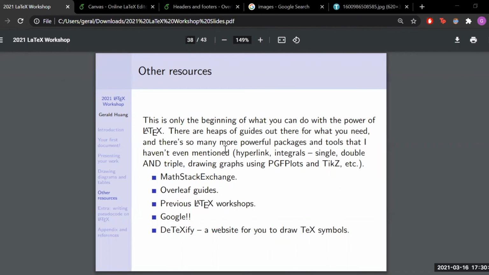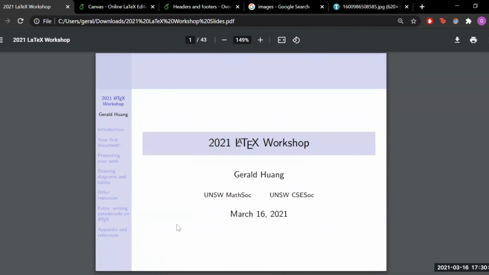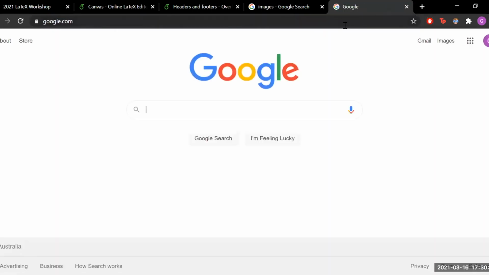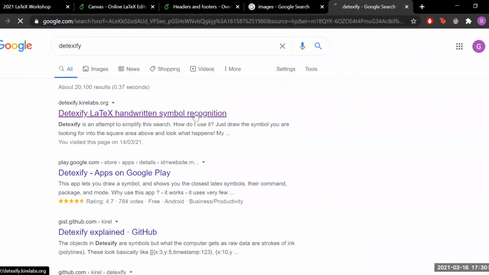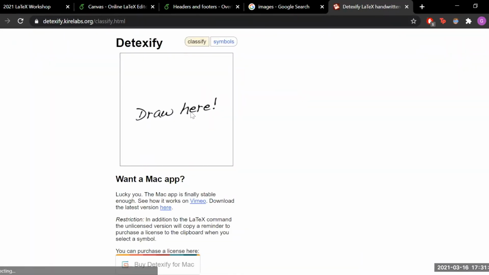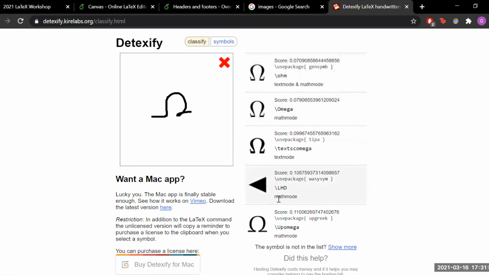There are lots of resources online, such as Math Stack Exchange, the classic Stack Overflow of math and LaTeX. Overleaf guides, so heaps of guides online. You can also look at some previous LaTeX workshops, Google, and also a website I highly recommend called Detexify. Detexify has saved me so many times because say I don't know what one of the symbols is, say I don't know what omega is, I just draw it, and it gives me a bunch of suggestions. There are heaps and heaps of resources online for you to look at. And yeah, the world is your oyster with LaTeX.